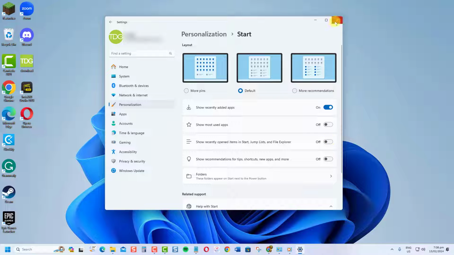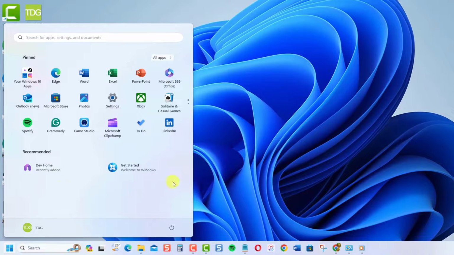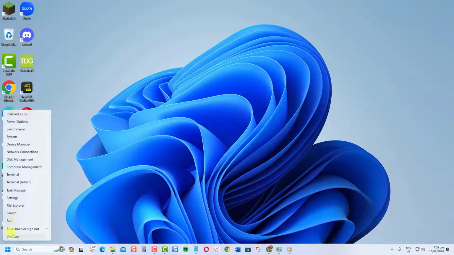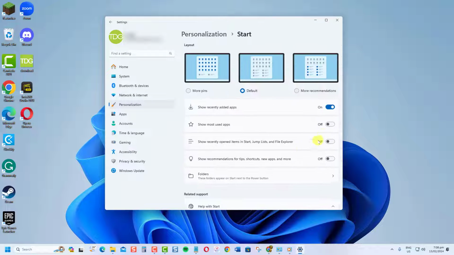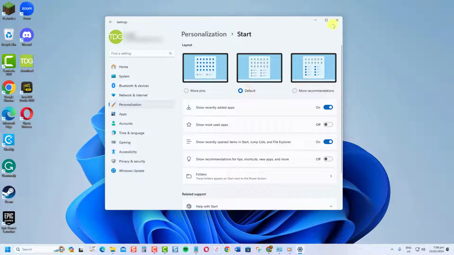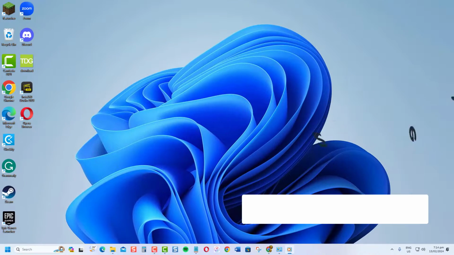And that's it. The recommended section should now disappear from your Start menu, giving you a clean view of your pinned apps and recent files. If you ever want to bring back suggestions, simply return to this setting and toggle it back on. You're in full control.